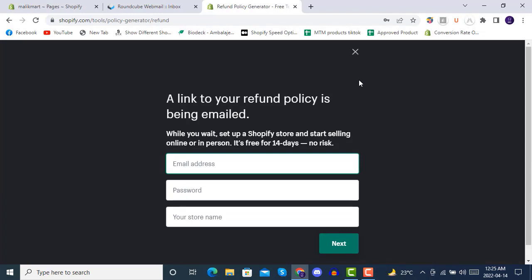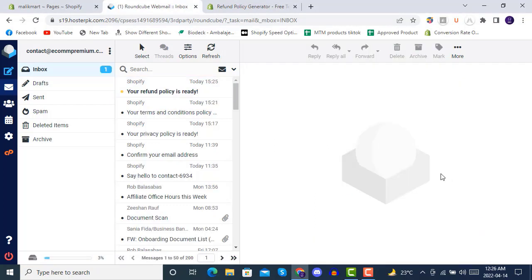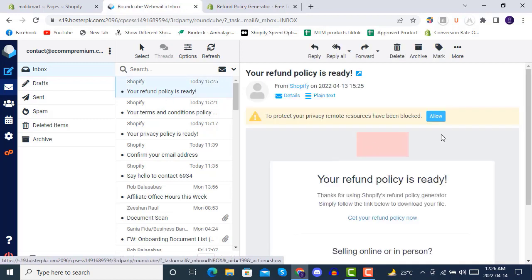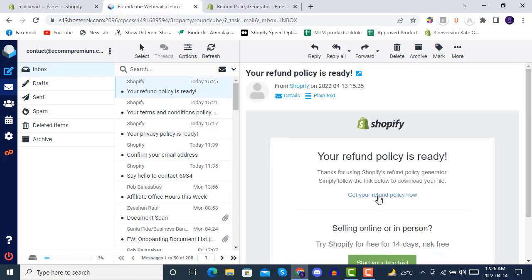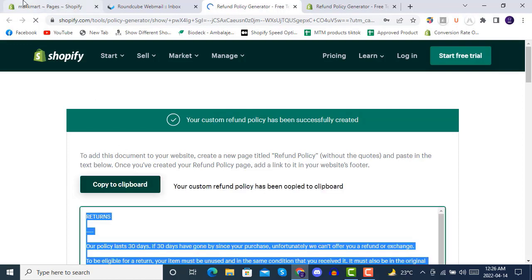And once you click on it, you will get an email in your inbox containing the refund policy template. So you just have to check your email. Okay, once it came, we will be back. Okay, our refund policy is ready. We'll just click on this link here, and here you see the refund policy. Just copy it to the clipboard.